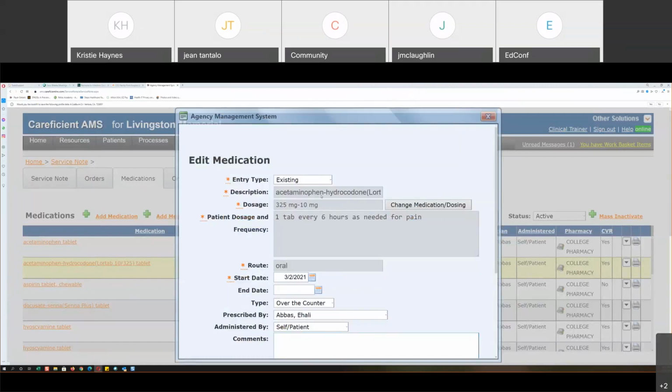So it shows you that it was an existing order of Loratab 325/10, 1 tab every 6 hours as needed for pain orally. We want to change that dosing. So we're going to click on this change dosing medication. It's going to open up your dosage and your frequency and your route. Those are the things that you can change. It'll keep your drug locked down because we're not changing the drug, and it changes your entry type to change.